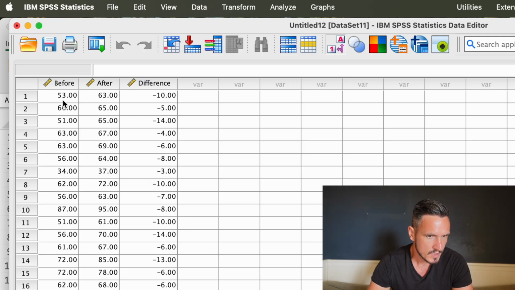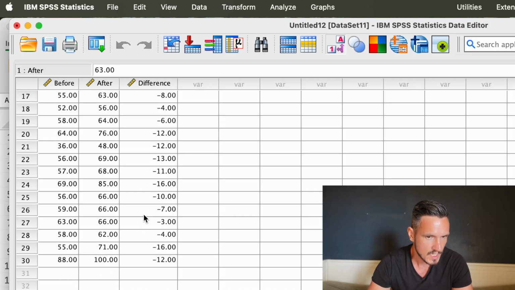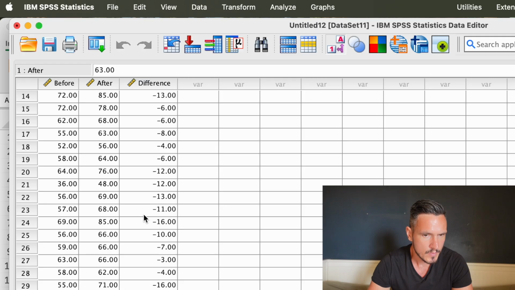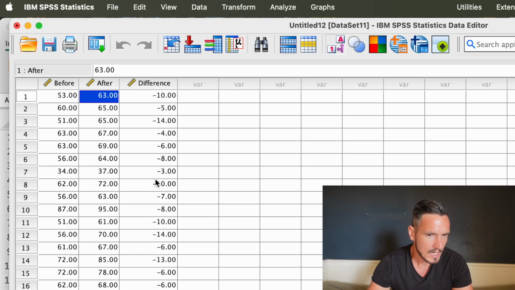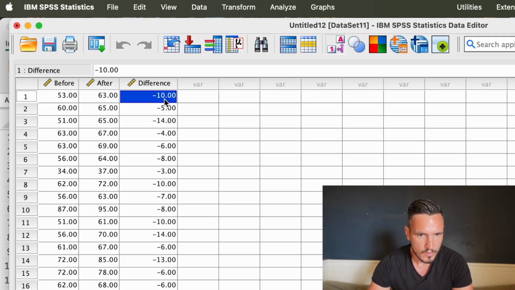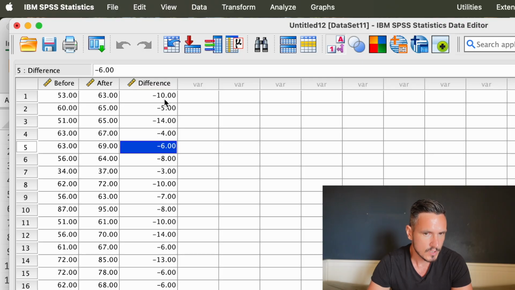So here, for example, we can see that we have a value of 53 before education, and we have a value of 63 after education. So if we minus 63 from 53, we get a value of minus 10, and then we just have the same thing all throughout that column. So now we can perform a normality test to determine whether the values in this column are normally distributed.